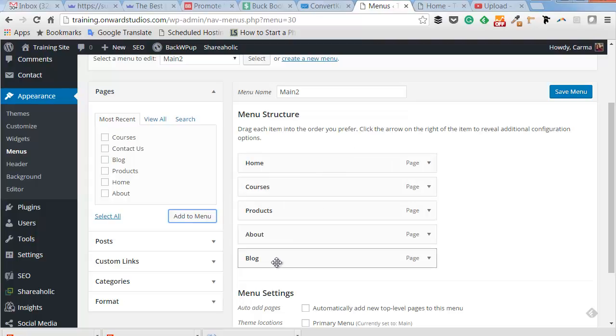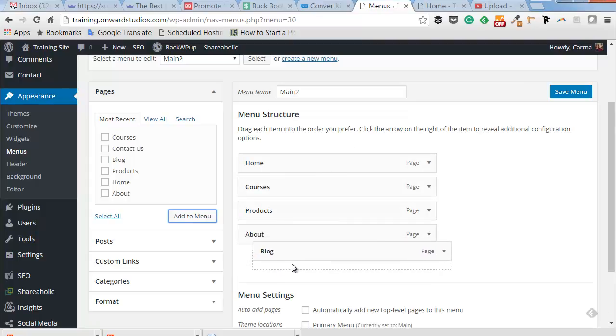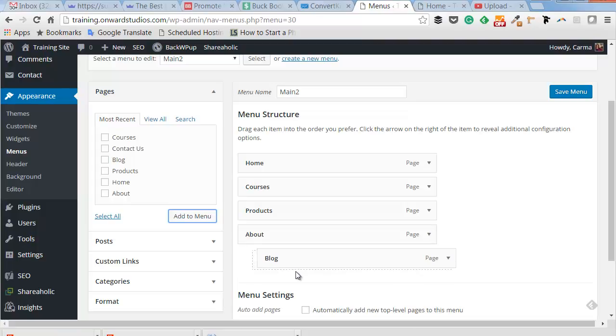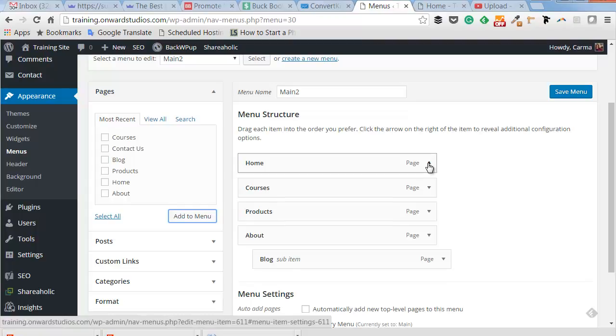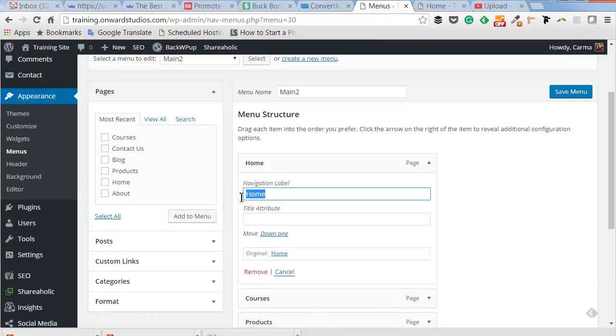And I actually want to put the blog underneath About. So notice as I drag this in, it indents it under About. And now this becomes what we call a sub-item under About. If I expand any of these options by clicking on this arrow to the left, I can change what it actually says on the menu bar. It's going to default to the page name, but you can change that here.